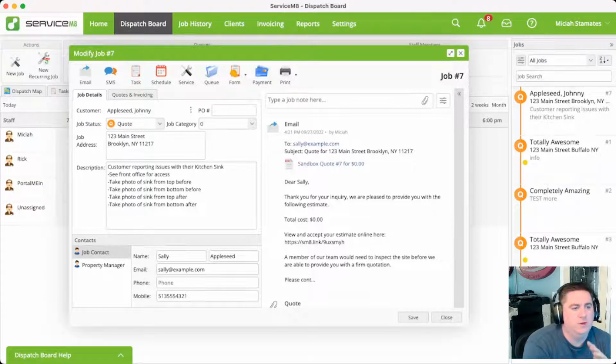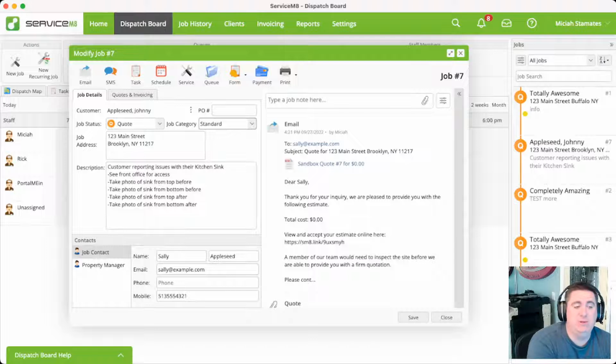So overall, the ServiceMate job card is super powerful, super easy to use, and there's a lot going on here, and sometimes even just simply behind the hood.